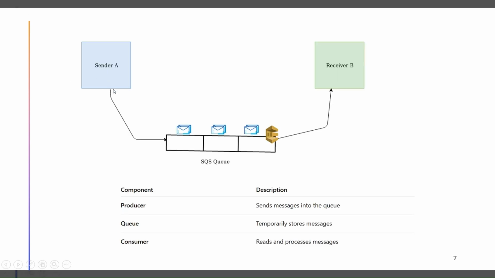Here, sender A starts sending messages into the queue. So we call sender A a producer because it sends the message into the queue. Whereas this SQS queue acts as a middleware between the sender and receiver. So this is our queue here. And the consumer is nothing but the receiver here, which receives the data from the queue. In a real-time application, for example, sender A and receiver B could be Lambdas. Sender A sends a message to another Lambda using the queue. So A will be a producer, B will be a consumer.